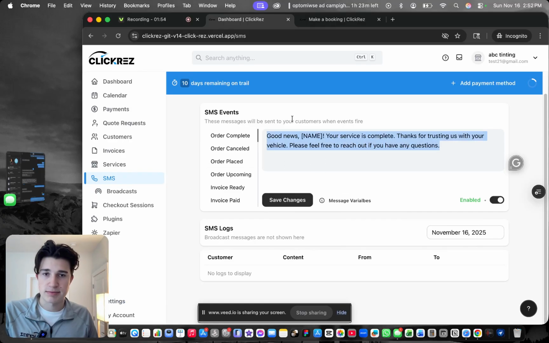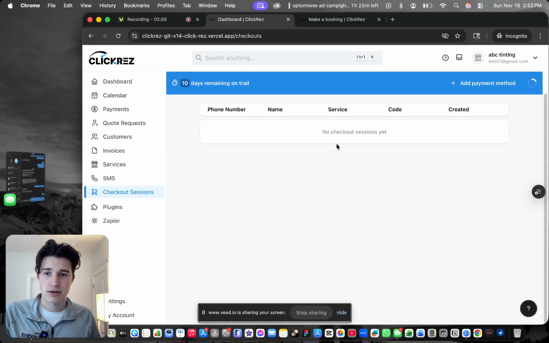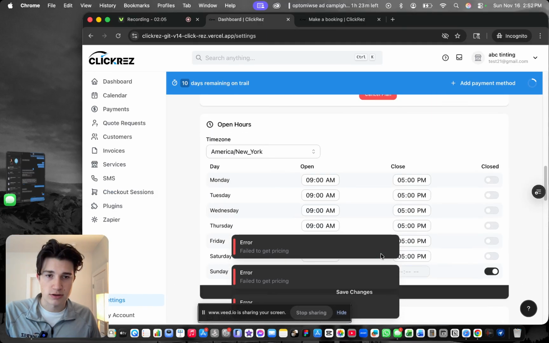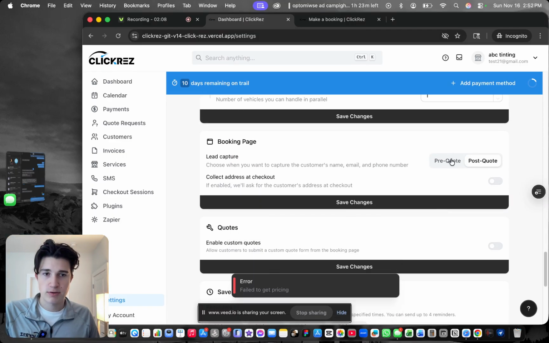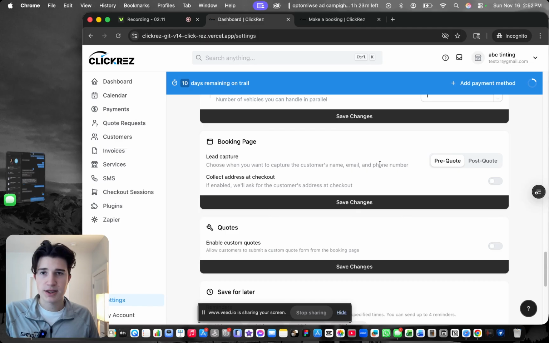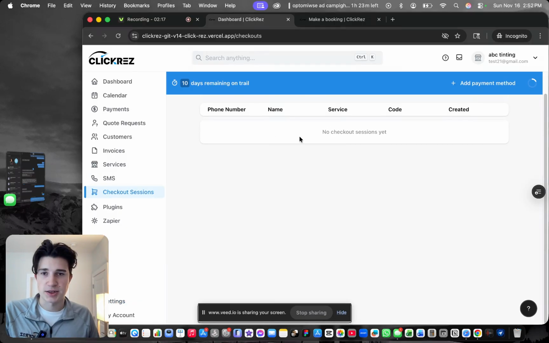SMS, you can edit your SMS texts to make those completely customizable. And checkout sessions are for when you turn on, scrolling down here, pre-quote lead capture. That means before customers see a price, you grab their name and email information, and you'll see those checkout sessions appear here.